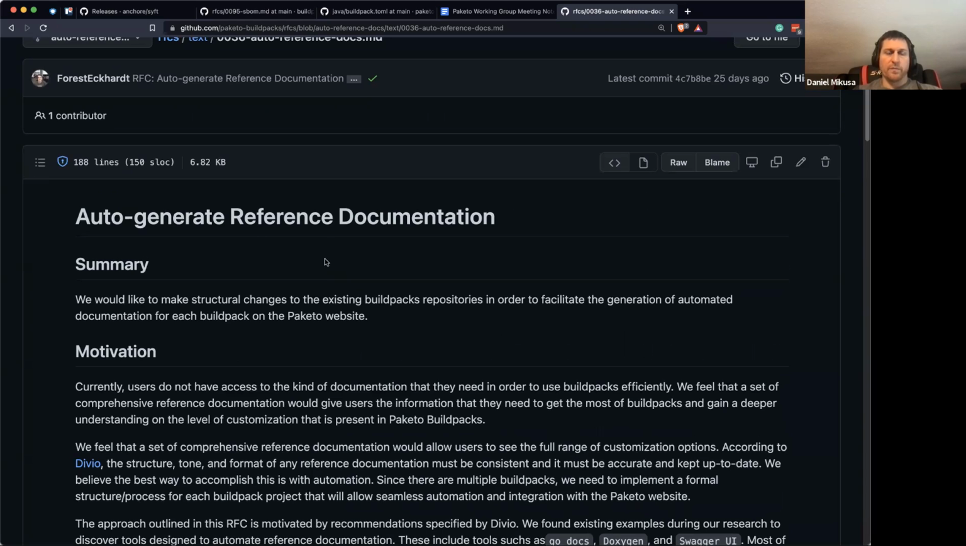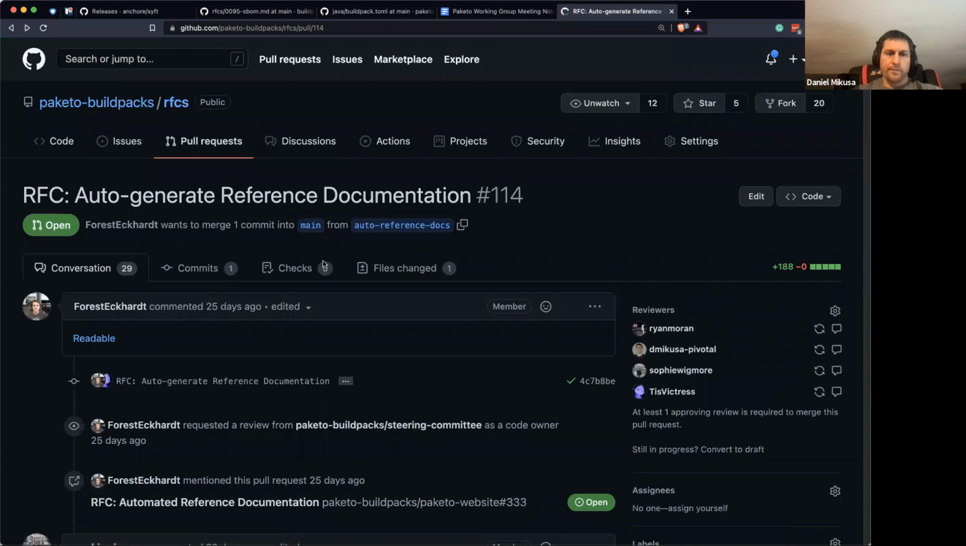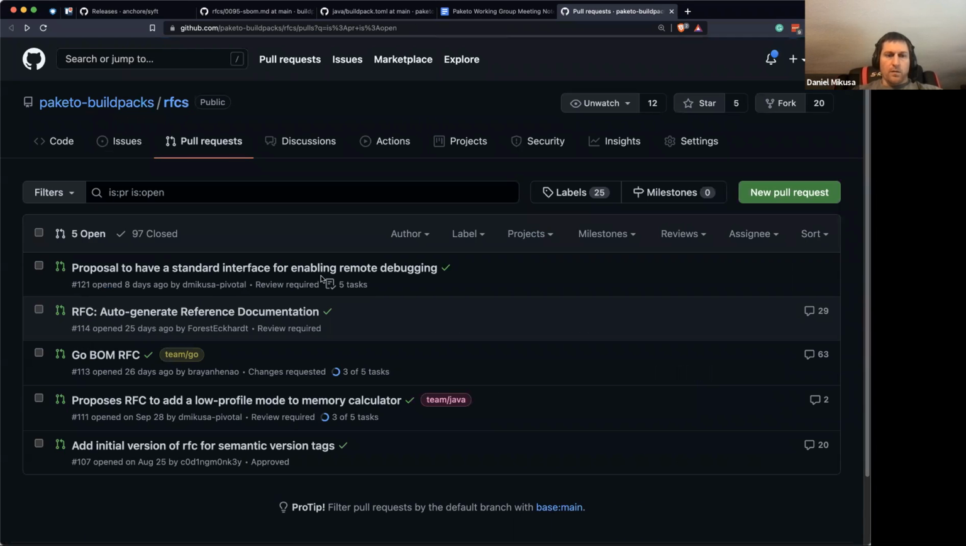Cool. Yeah, the spike looked good to me. It was pretty much what I had envisioned in terms of being able to exclude sections and stuff. All right, any other thoughts or questions on this one?